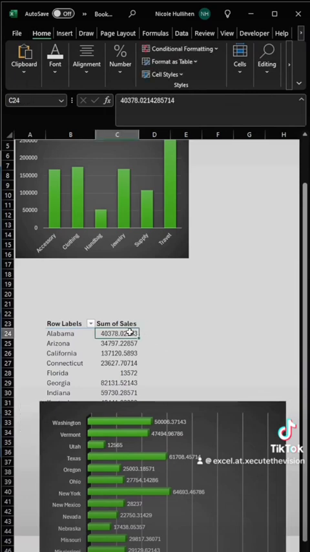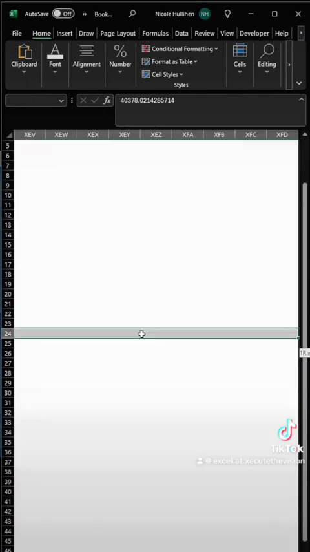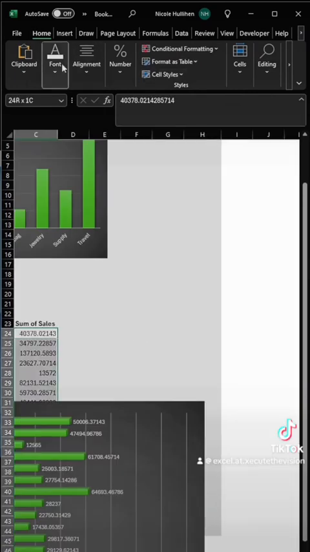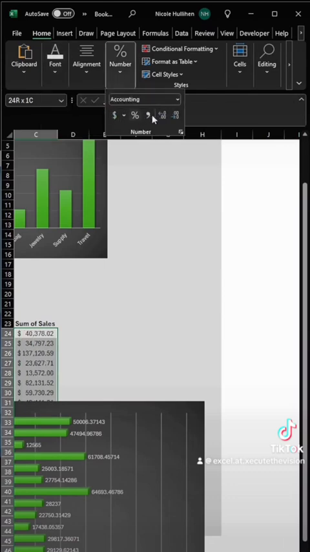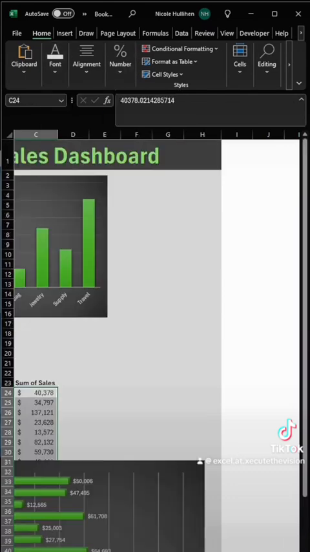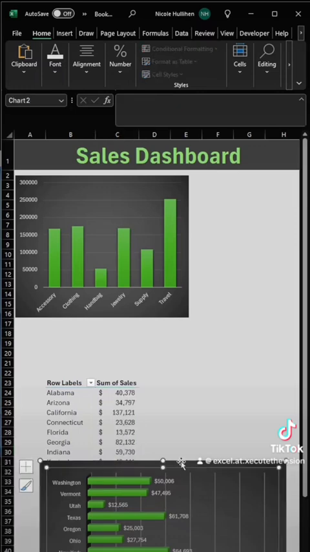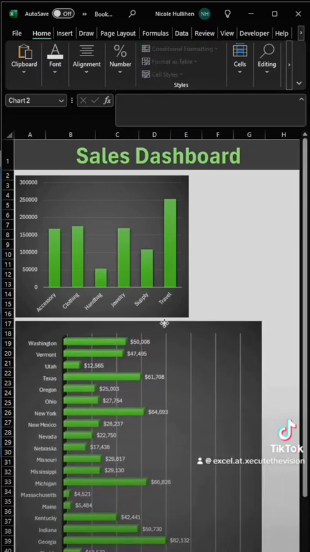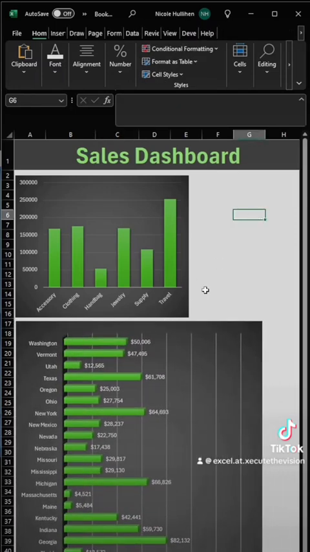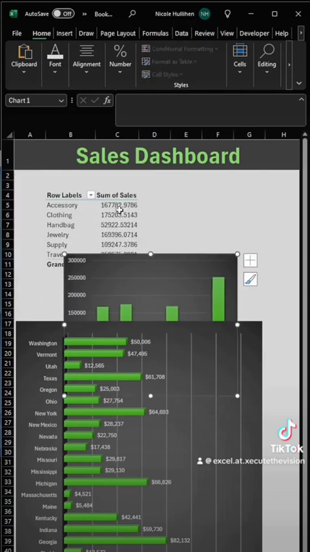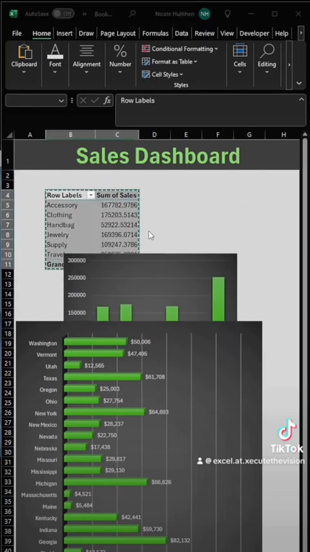And then I'm going to change the format on the sum of sales to dollars, and then change the decimals down so that it's a little bit easier to read. Now, once I put that back in place, you'll see that your data labels reflect that change. Again, I'm going to select all of this data and copy and paste for our last chart.